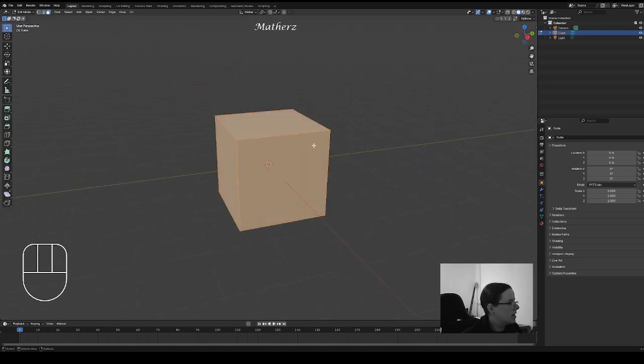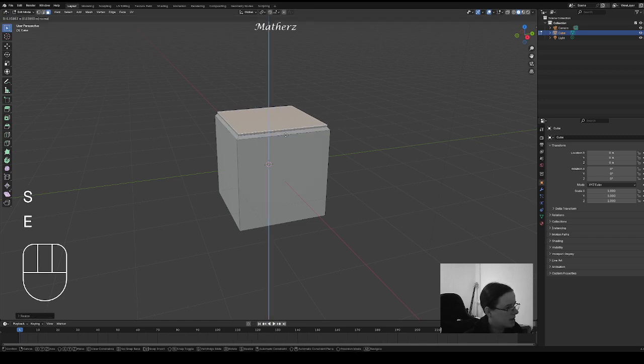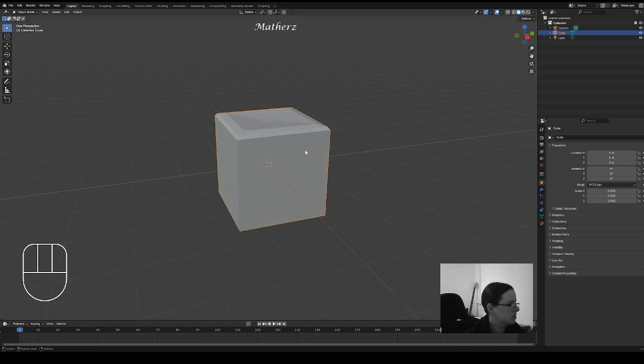Select the top face right here. We're going to go E for extrude. Scale this inwards. E for extrude. Scale this inwards. Just make it nice and smooth upon the top right here. E for extrude, and then we'll go down just ever so slightly and scale inwards, so it's got that nice little curve going on. Then we'll go to object mode and shade this smooth.